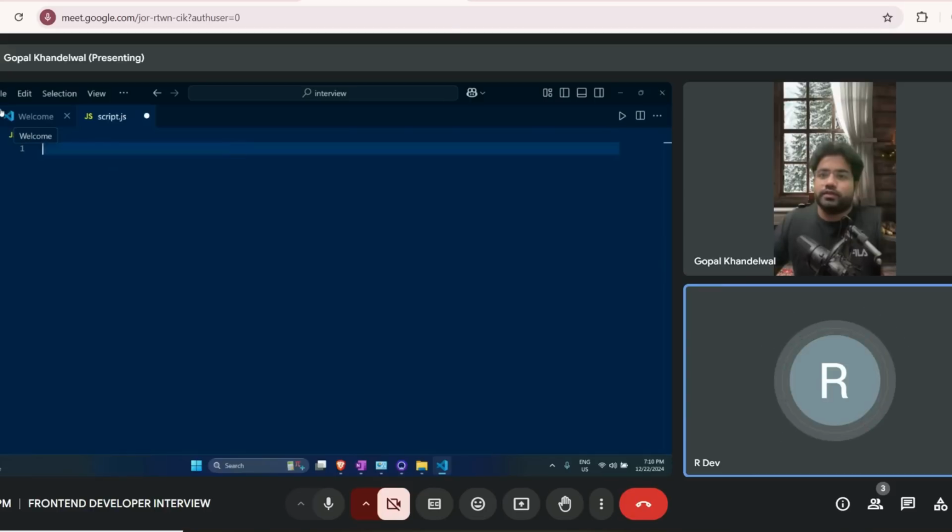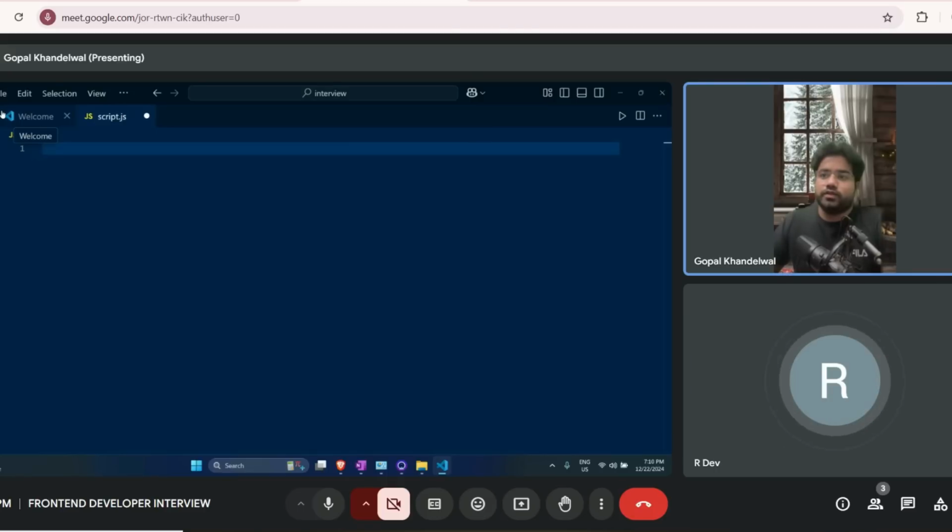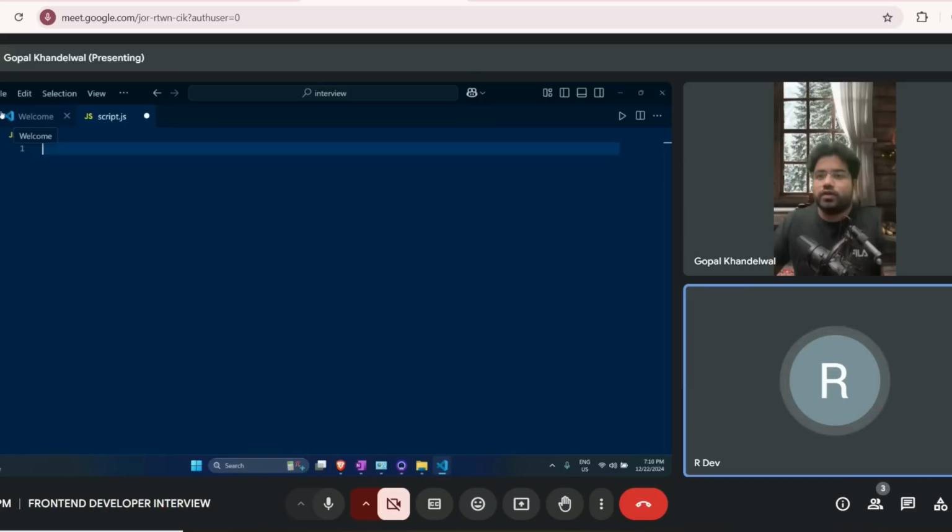What is the use of novalidate attribute? In form, we use novalidate attribute. Any idea of the use of novalidate attribute? It's not coming to my mind right now. Okay, fine. No worries.